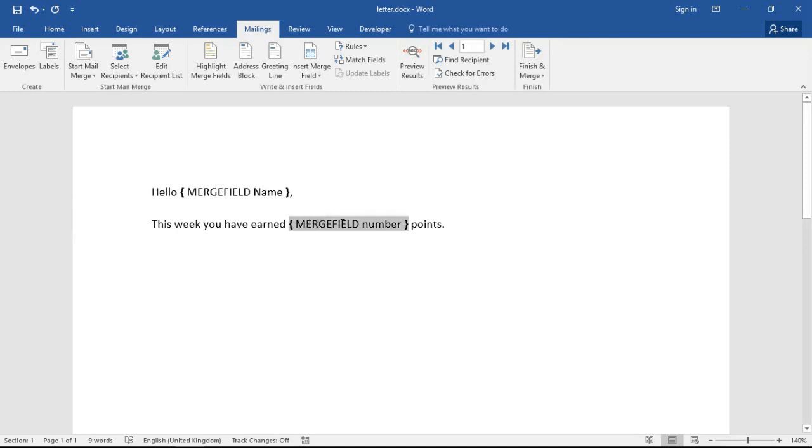Now I'm going to click inside the field for the number mail merge field. And within there, I'm going to start up an if function. Now this will have some similarities in its construct to how you can do it in Excel. So for those of you watching who are familiar with that, this won't be too far away from that, although it will have its differences.